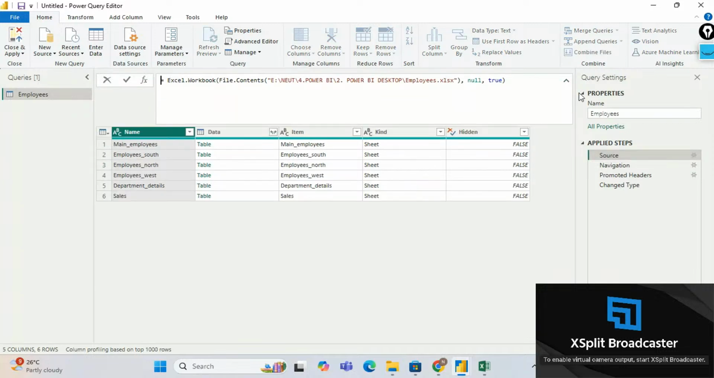This rectangular bar is called the formula bar. In this formula bar, there is some kind of expression. This expression is called M language. There is some kind of formula written, and this is called M language. M language is present in the formula bar. Again, don't try to learn this M language because generally it takes time.